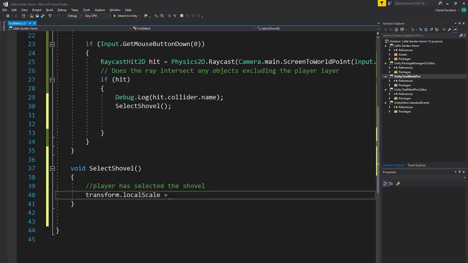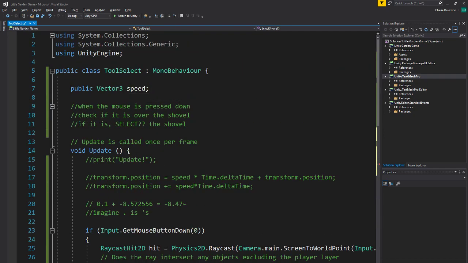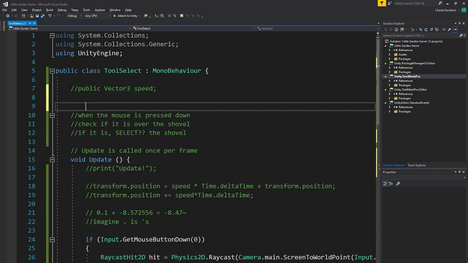Okay, so we can do the same thing we did before up here with the speed. I'll comment that out because we're not using that code anymore. But let's write a new one. So public Vector3 scale. I'll call it selected scale. So try to be descriptive with your variables.